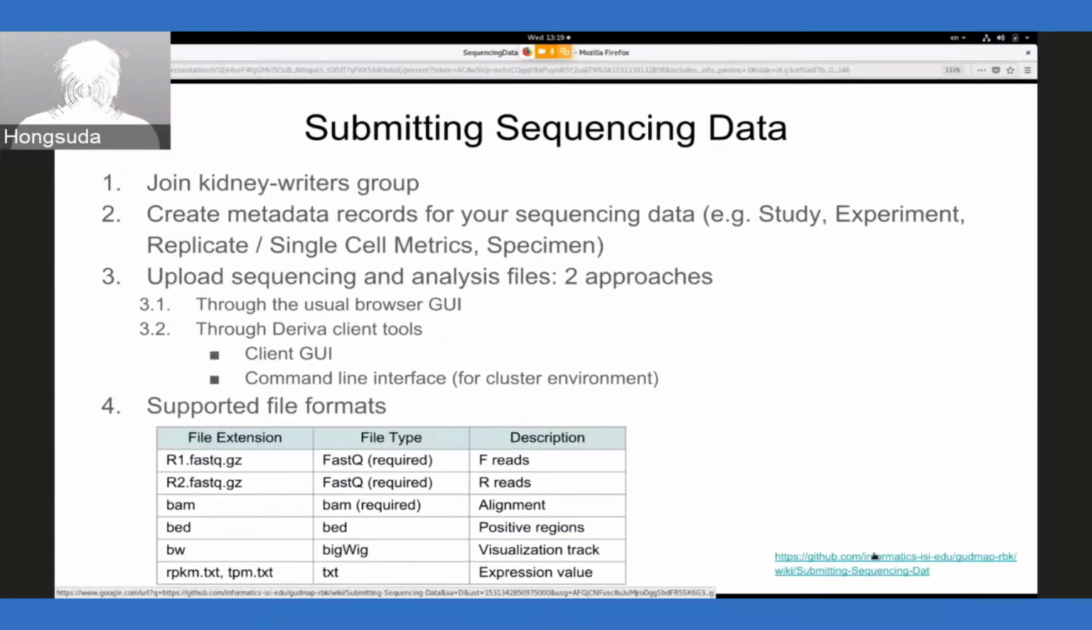The second step is, before you can upload the data, you have to create metadata records for your sequencing data files. These include study, experiment, and all the green boxes that I mentioned. And then once all the metadata records are created, there are 2 ways to upload the files. One of them is to use the usual browser GUI that you use to create the metadata to upload the actual files. And the other one is to use the client tool that you'll install on your computers, and then upload the files to the server. So we're going to go over all of this in detail later.